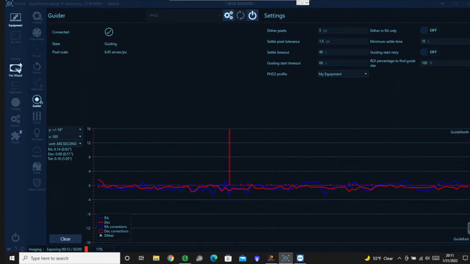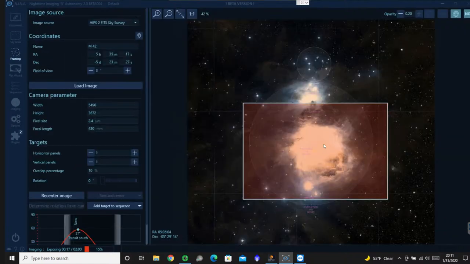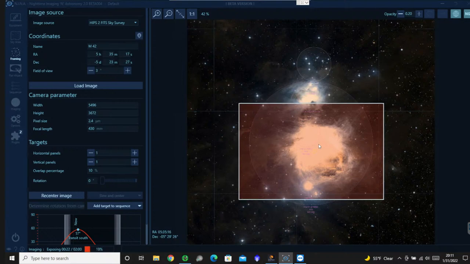So what we're going to do is pull up our framing tool here, and we have a nice framing of the Orion Nebula. But what we're going to do is search for Barnard 33. I believe that's the name of Horsehead. We're going to click that, and then we're going to load our image.